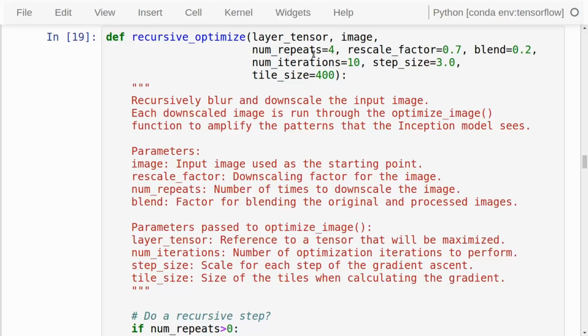So we have the number of repeats, which is the number of recursive downscalings, and this is actually -1. So if you give it the number 4 here, it will actually perform 5 recursive calculations of the DeepDream algorithm. And then we have the rescale factor for each of those iterations. We scale the width and height of the input image by 0.7, and we do this recursively, so it's 0.7 times 0.7 times 0.7 and so on.